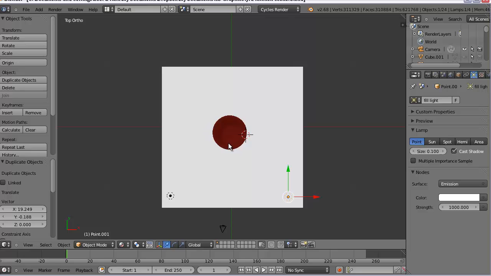Now I'm going to duplicate it again, Shift D, and I'm going to bring it back here. The backlight needs to be in the back somewhere. It can be straight on, it can be on the right, left, doesn't really matter. And I'm going to change the name to backlight, back or rim light.